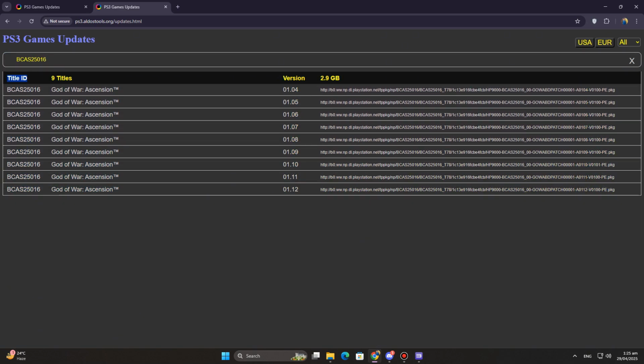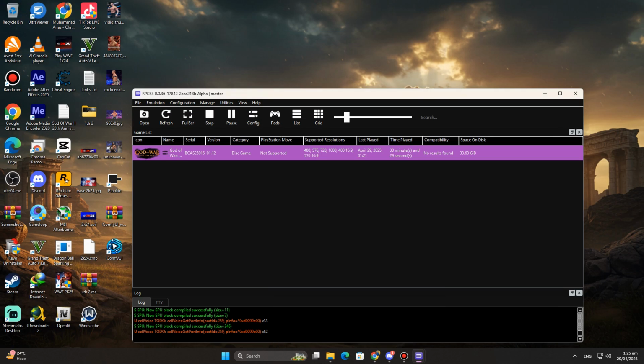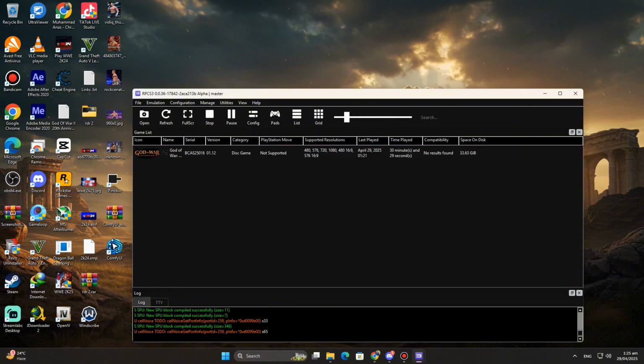Don't forget to check game region. Download all the updates files and install the package files and disable SPU Cache and run the game.